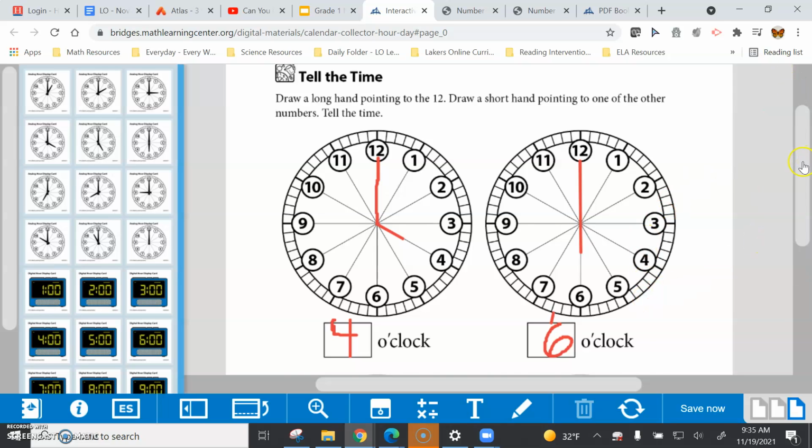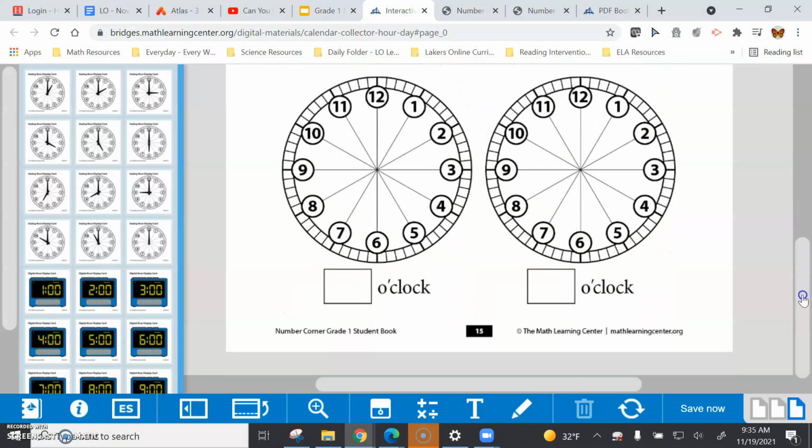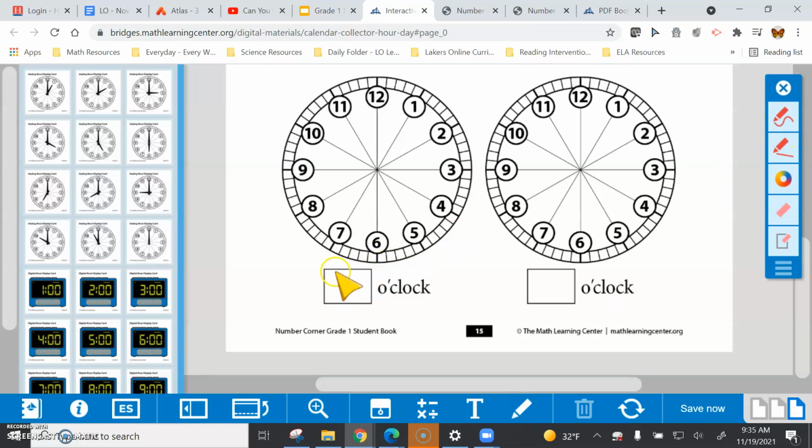Then here comes my challenge for you. I would like you on the clocks below to show these 2 times. Can you use your little hand and big hand with a pencil or a crayon to show 9 o'clock on this clock and 5 o'clock on this clock? I know you can do it, All Stars. I believe in you. Have fun.